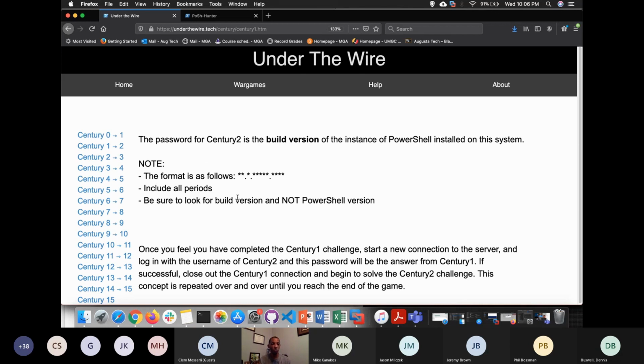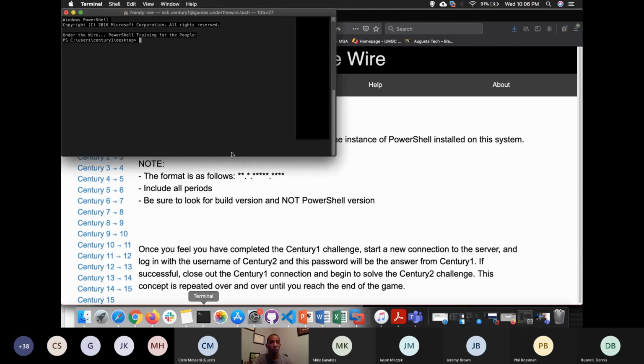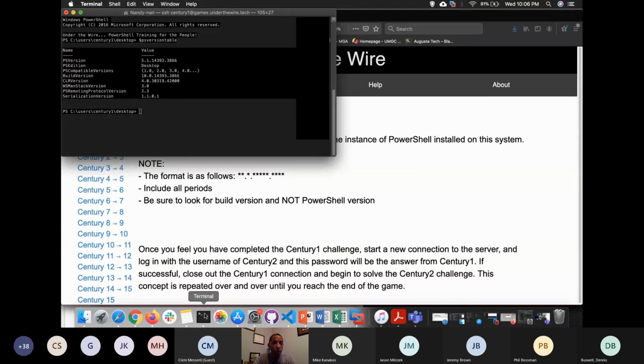So each one of the users is a new level. I'm logged on as the user Century 1, but that's really level 1. When I get the challenge password or finish the challenge here, whatever that challenge answer is becomes the password for Century 2. I'll do whatever the challenge is there. When I get that answer, that becomes the password for Century 3, and you just continue on, right? So we're going to get the build version here. Build version, I'm going to come in and I'm going to do PS version table. Right, and I have that build version.